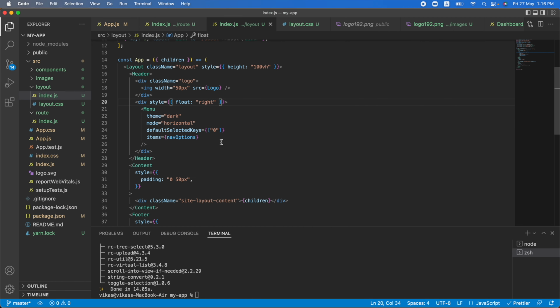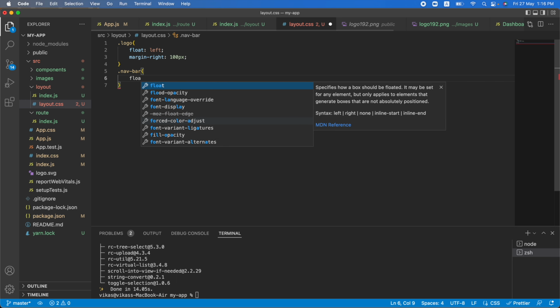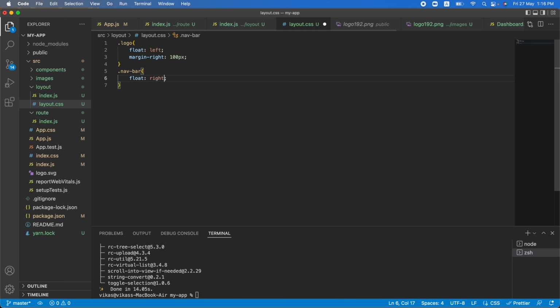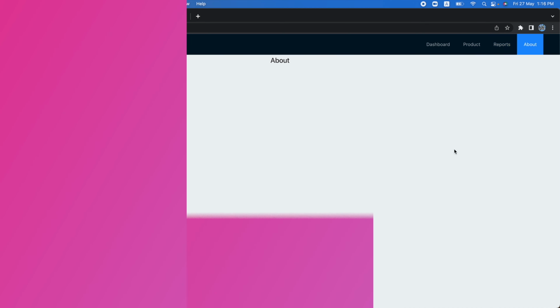So right now, let's copy this style and give a class name here. So className navbar. Okay, get back here, .navbar, and here I have to define this float right. Okay, and here, as you can see, we are getting our options there.